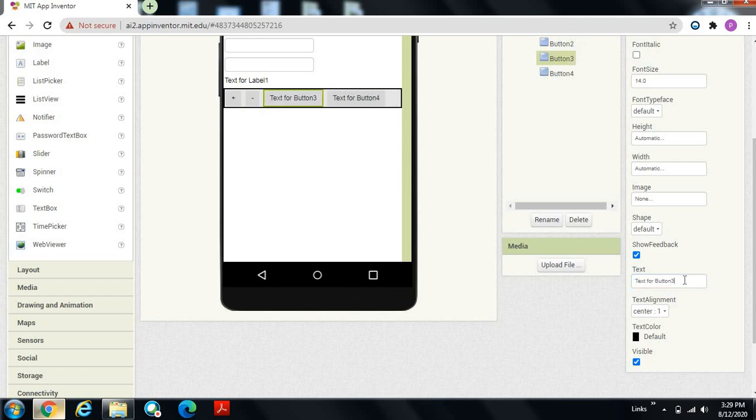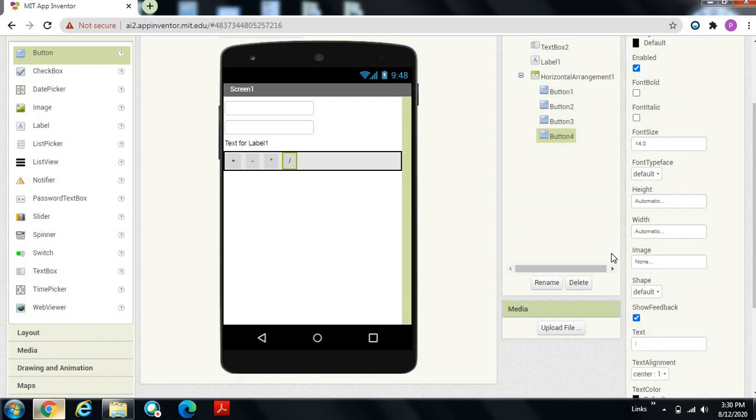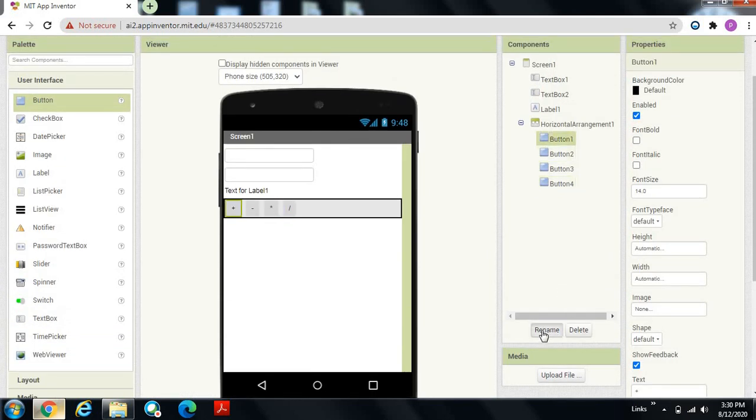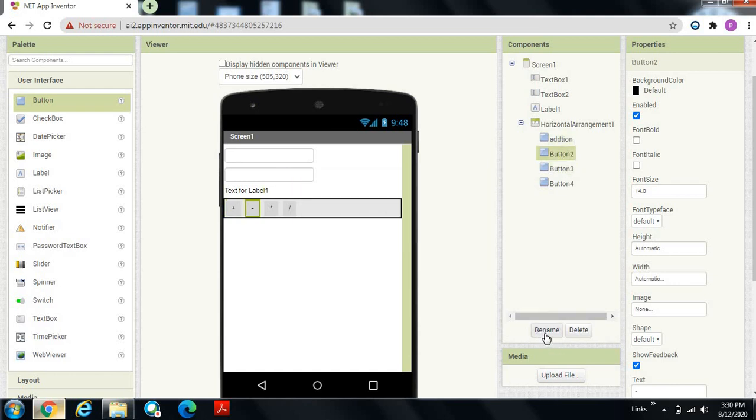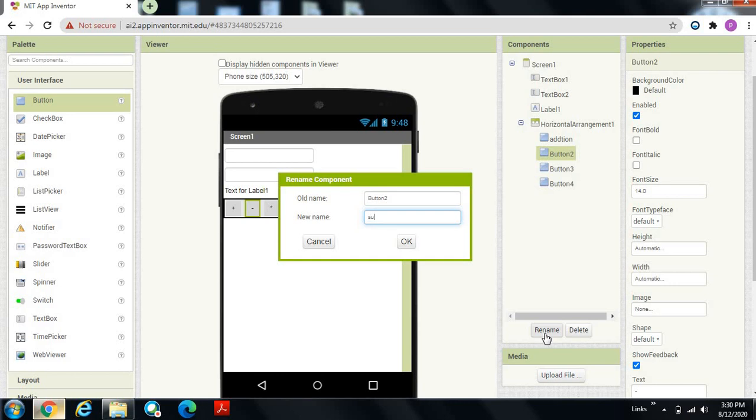Now rename this. For this multiplication sign, you need to press shift plus 8 and you'll get it. Now for this one you will require the division sign. Okay, we are done. Now we need to rename it over here, so I'm going to rename it as addition. I've done. Now this one as subtraction. Okay, I'm done with this.